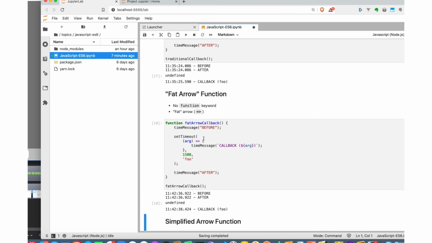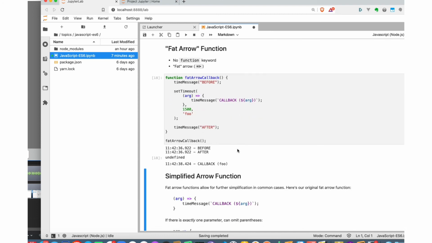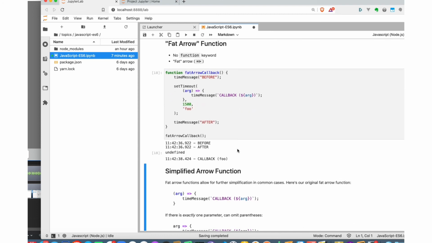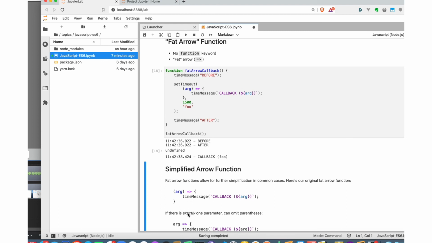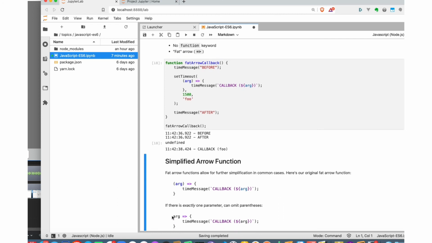Now, as I said before, this doesn't seem like a huge win in terms of syntax and whatnot. It turns out we can simplify the use of the fat arrow function. So here's the version of that function that we were just using. The arguments are in parens. We've got curly braces around the function body. We can simplify this. If there is exactly one parameter, right, here we have one parameter called arg, we can lose the parentheses. So here's something that's semantically identical and syntactically simpler.